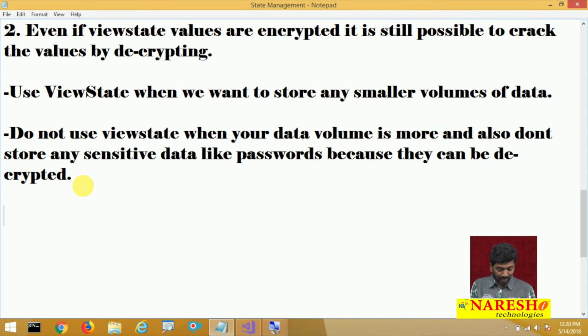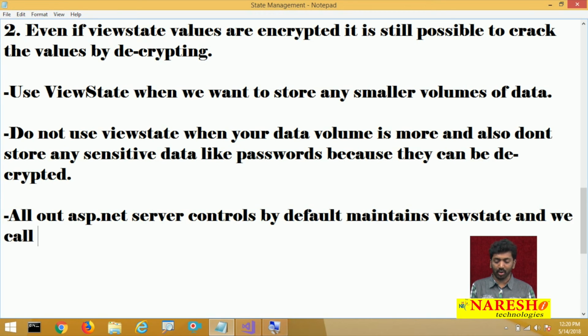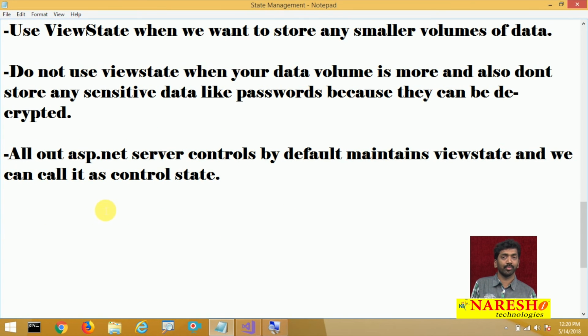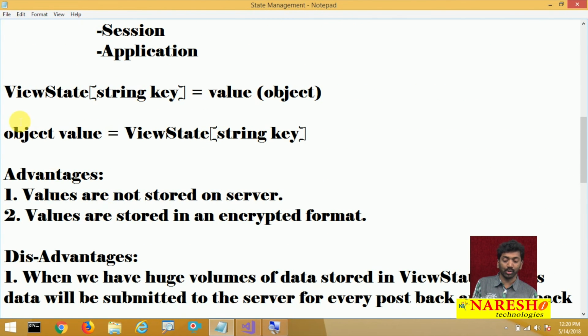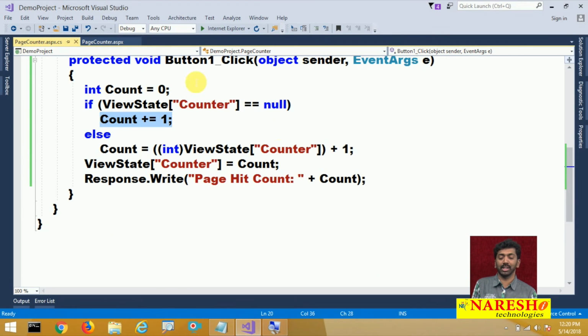Okay, fine. And a very important thing to remember is that all our ASP.NET server controls by default maintain view state values, and we can call it control state. So by default all our server controls will maintain the view state values. Here we are explicitly storing the view state values. Apart from this, any server controls will by default maintain view state values.